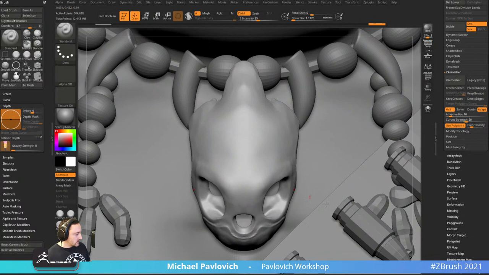Cool. Yes. If you're able to unwrap this, is there any way to get the seams where you want them? Unwrap seems a bit unpredictable.